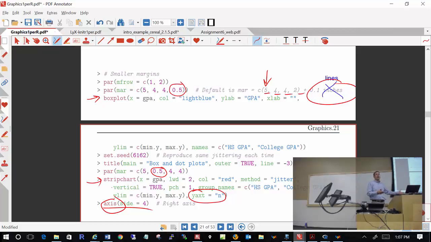Try to make your plot look cool. Let it tell the story properly. And hopefully this will get you on the way of doing that. Are there any other questions?